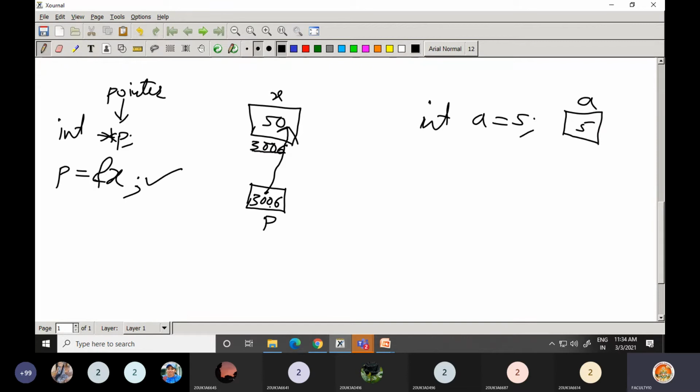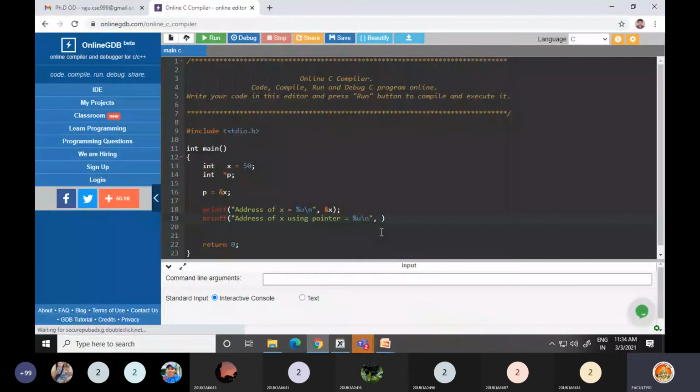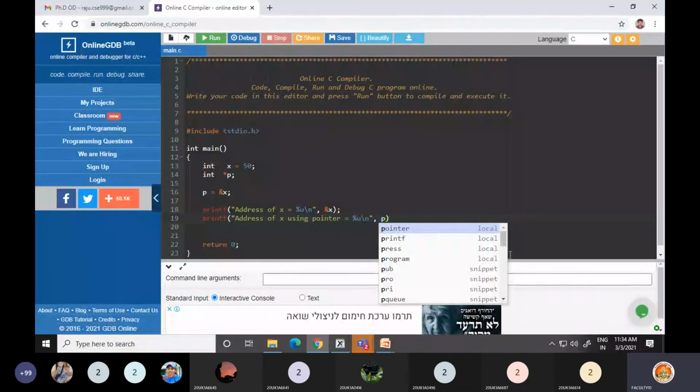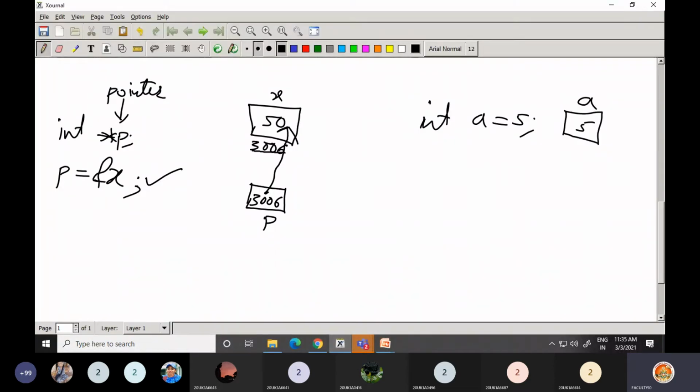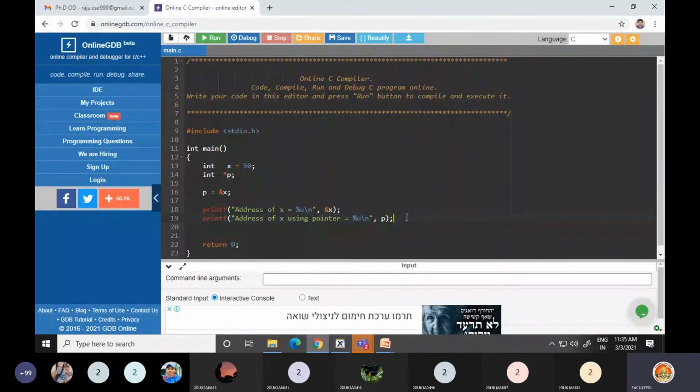Similarly here for p also there is a box. Okay, so how will this value be printed here? Just by using the name of this box. But that value is not an ordinary value. It is an address. So when you say p, it prints the value present in this box, which in that box is nothing but the address of x. So this is one way.